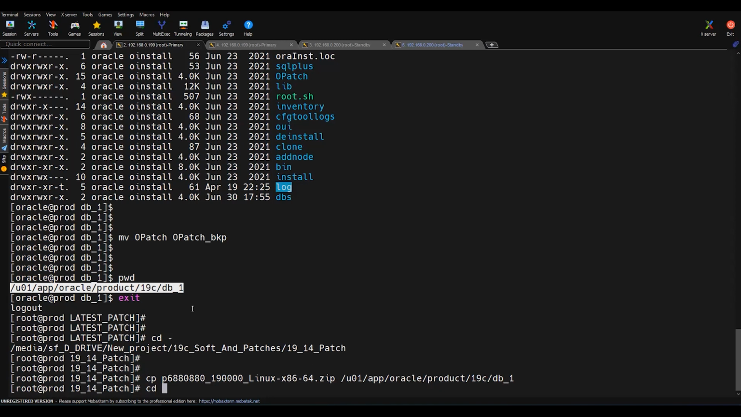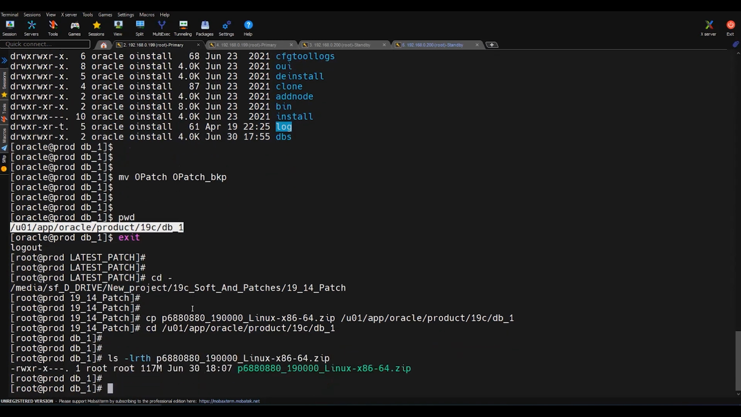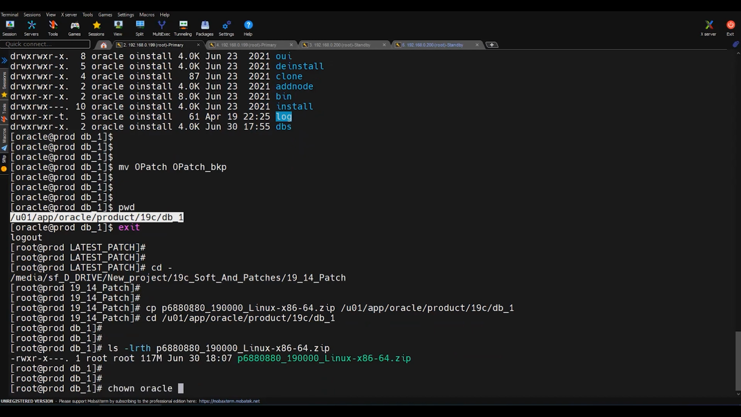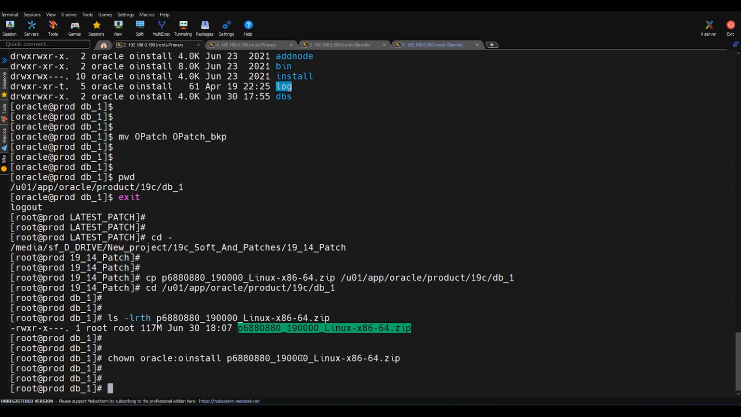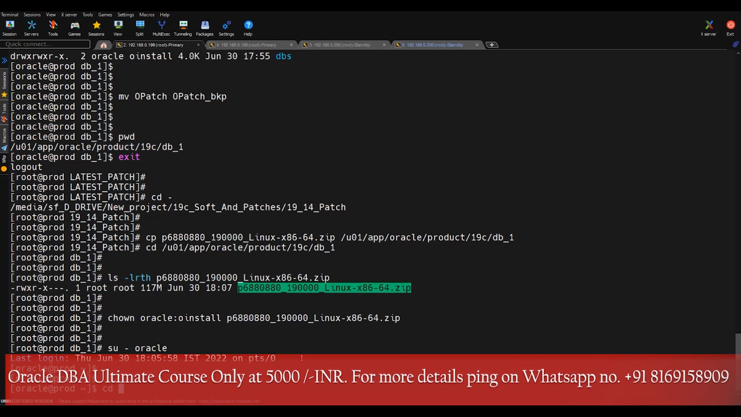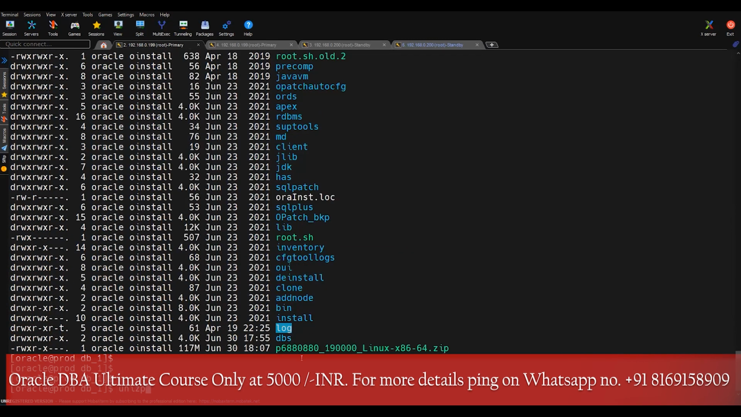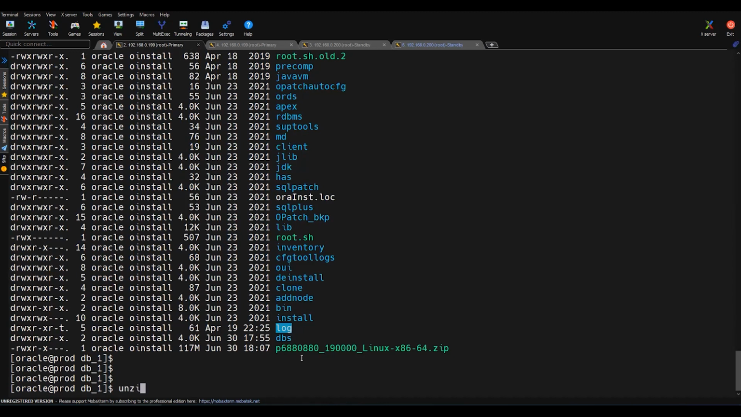After this, we have to make sure the ownership of the files is correctly defined. So we'll chown to oracle and install with the file name p68. Okay, so this is also done. Now I'll go to the path of $ORACLE_HOME. Here we need to unzip this particular file which we just copied.